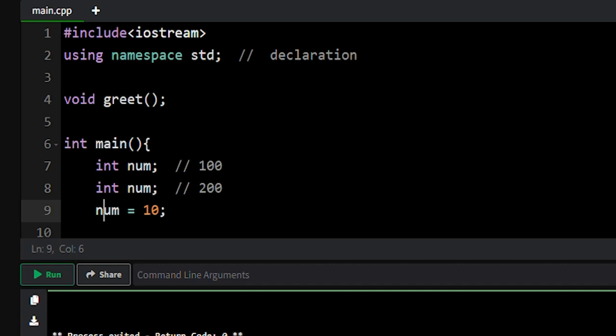It should be stored at memory address 100, or it should be stored at memory address 200. So it's ambiguous for the compiler. That is why the compiler doesn't allow declaring a variable name which was used previously. So if we run this program, it will throw an error.